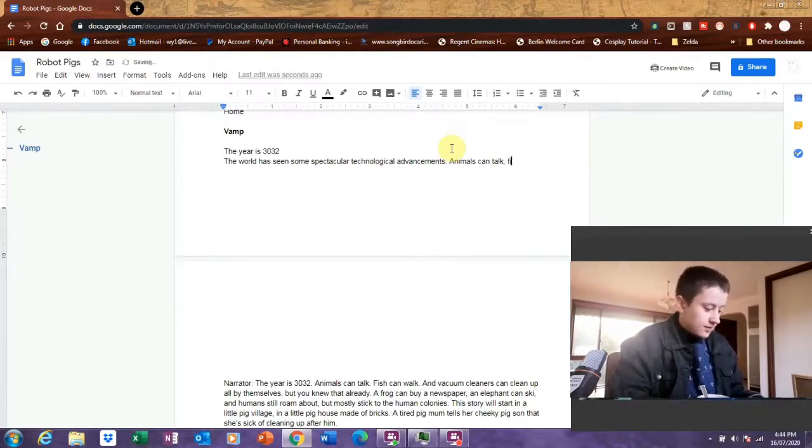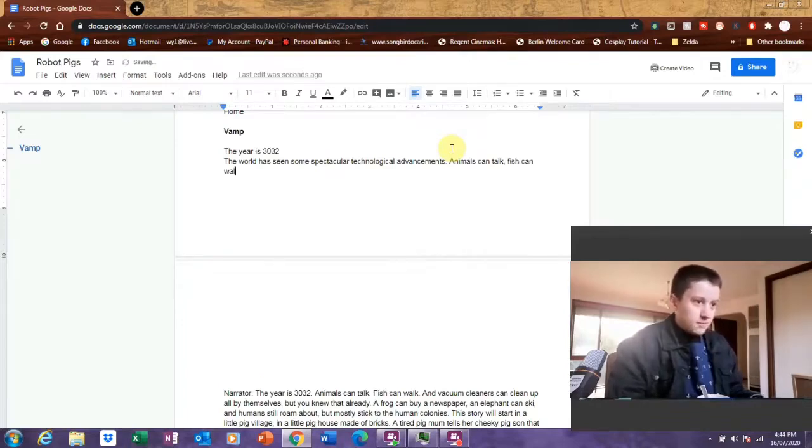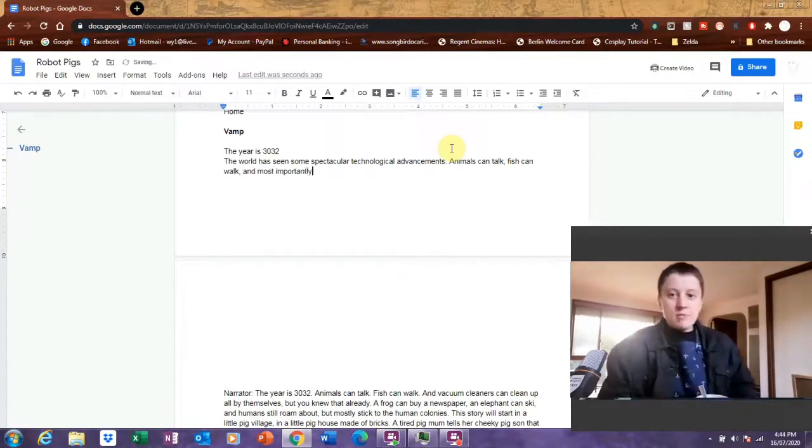Fish can walk. And most importantly, and here I'm going to tie into plot straight away. So where I had the line about the vacuum cleaners, that was just a throwaway gag that's not really relevant unless robot vacuum cleaners come into it. But here I'm going to get straight to including plot in the jokes.